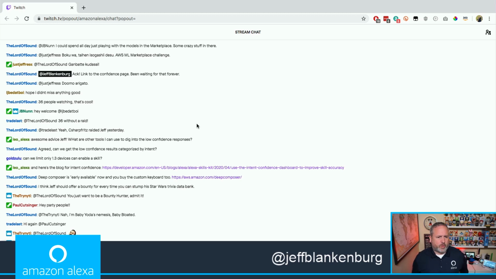Can we limit it so only 1.3 devices can enable a skill? Gold Zulu, no, you can't do that either. This is one of those things where you need to provide a solid voice experience at all times. And once you've done that, then you can add APL. And you could only provide an APL experience for 1.3, but you can't only have them use your skill. I hope that makes sense.